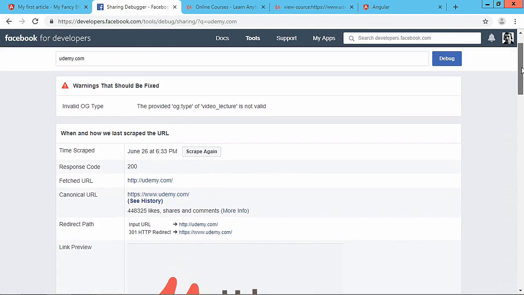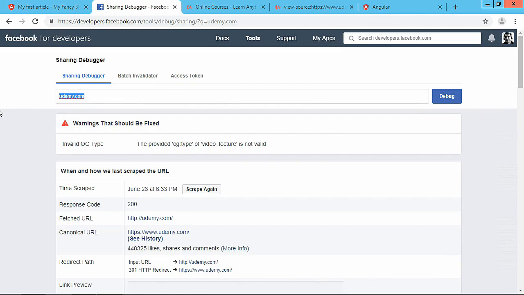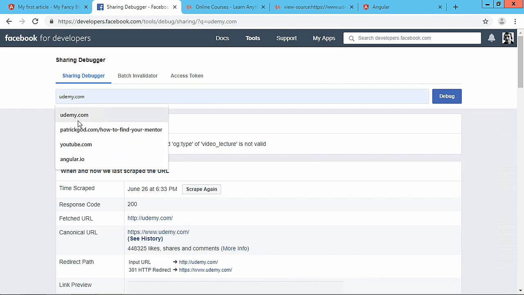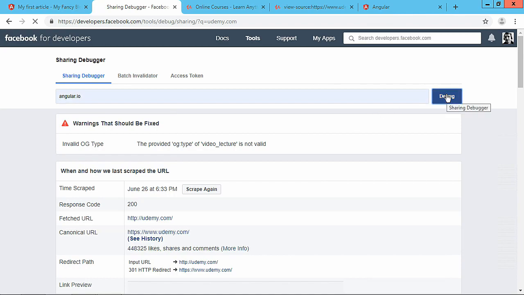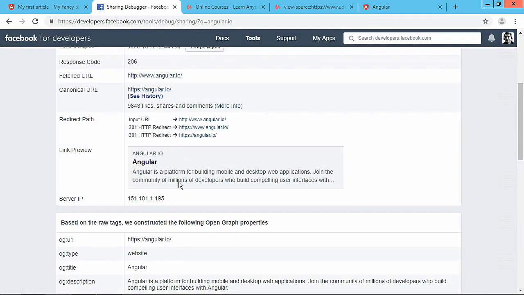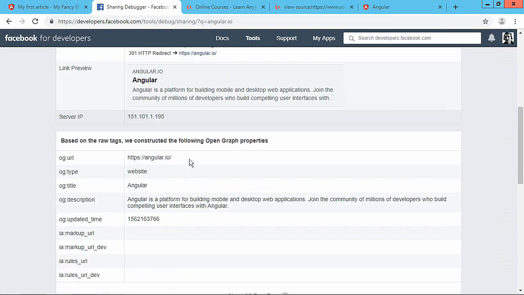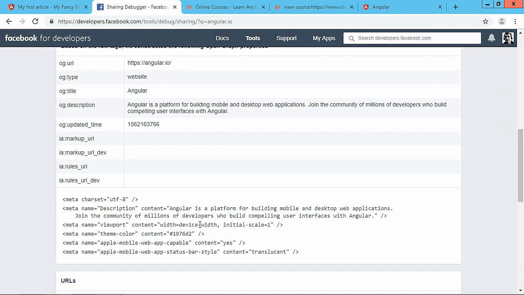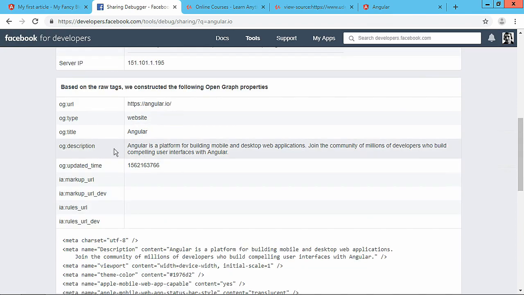Let's use another example. For instance, Angular.io. Let's debug this one. And here you see that we are missing an image, for instance. And this is everything the Facebook debugger gets from the website. And when we look at the source, we see that there's a lot of stuff missing. We have the description, for instance, and this is what the Facebook debugger gets.